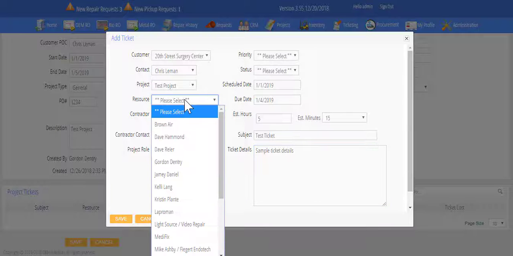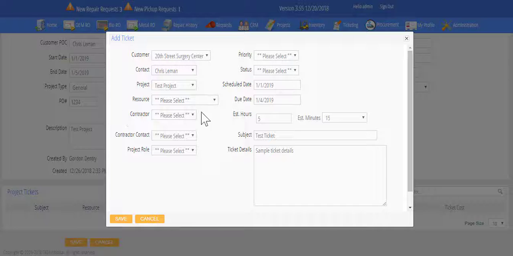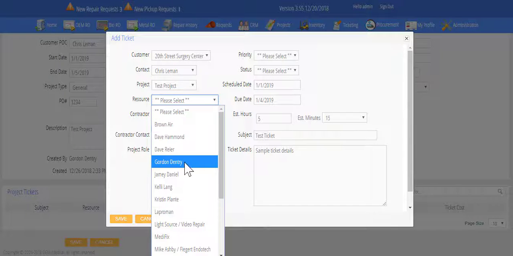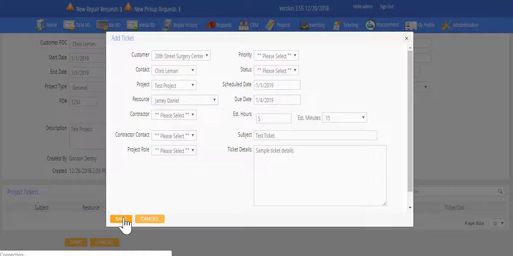We can select the resource from this particular drop-down of all active resources. Additionally, as we saw in the ticket training session, we can choose a contractor and a contractor contact. We also need to select a project role or ticket role related. This will define the actual rate for time entry to calculate your project costs. We're going to go ahead and select an internal resource and save.